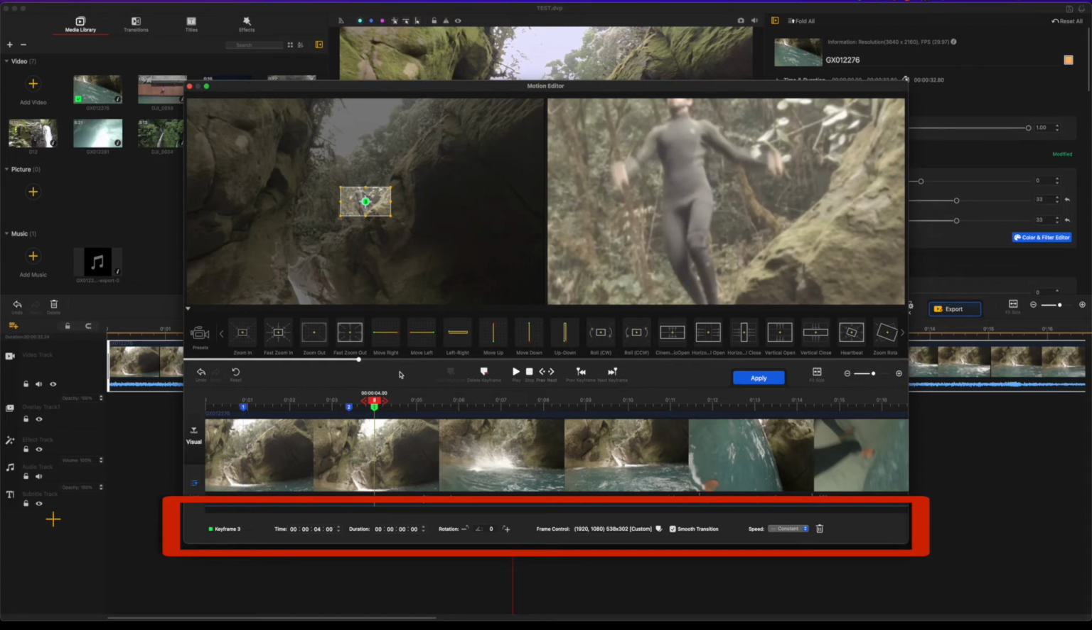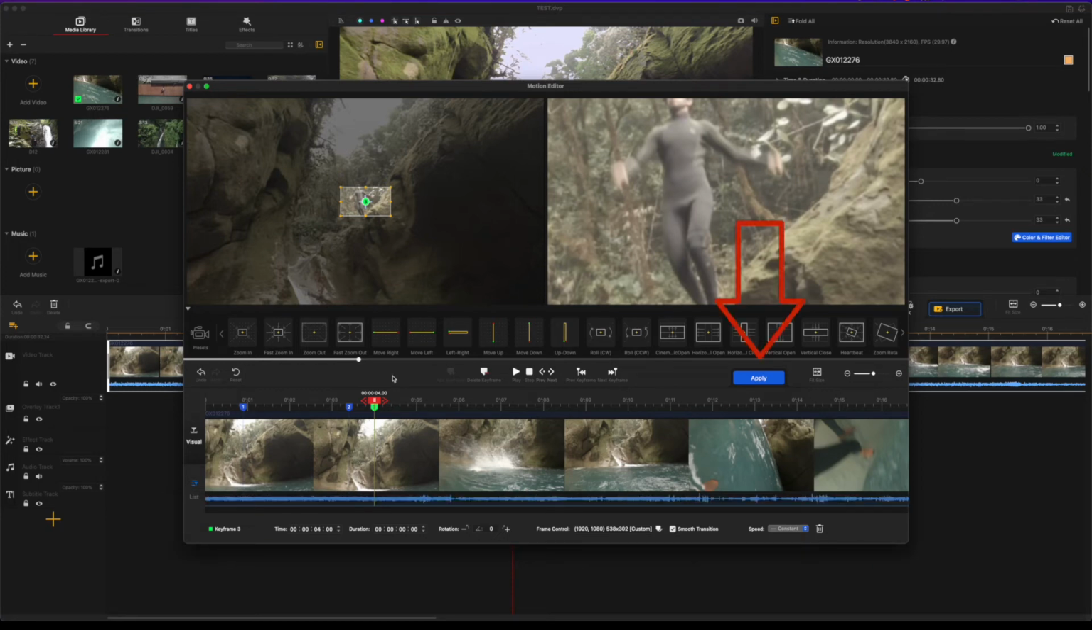At the bottom, you'll see different values that you can manipulate, including the time that the keyframe is at, the duration, rotation, if you would like it to be a smooth transition or not, and your speed. Once you're satisfied with your effect, click the Apply button.